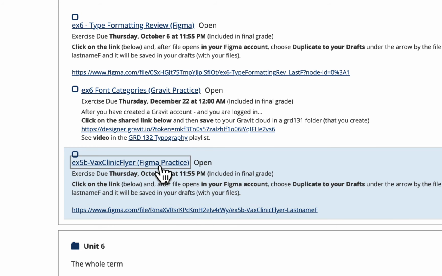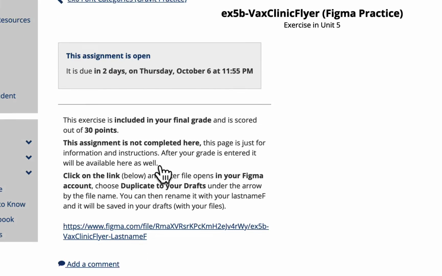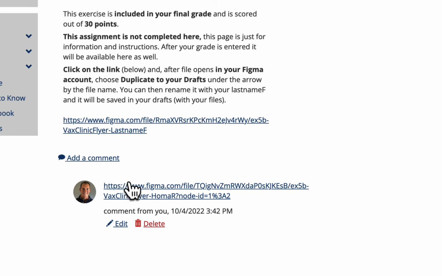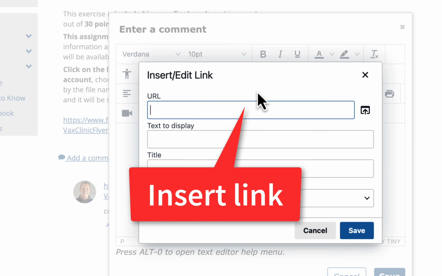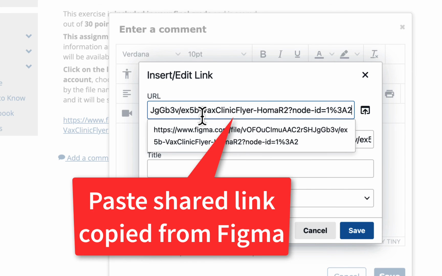Just go to here and go down and add a comment. Now, I already did this in class, but I could add a second one. And what you're going to do is you're going to add a link. You're going to insert a link, and you're going to paste it here.